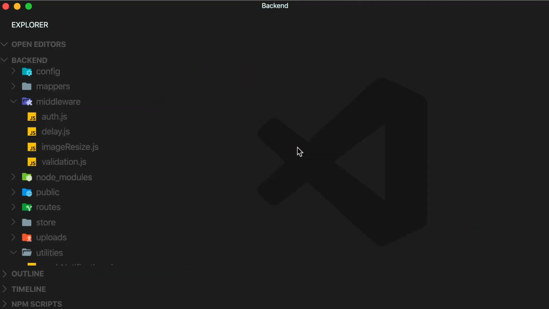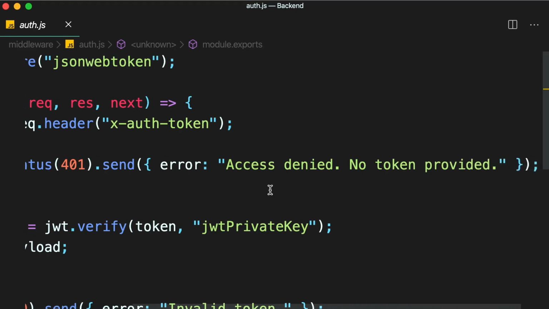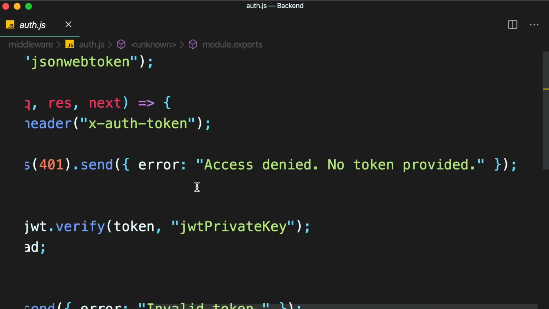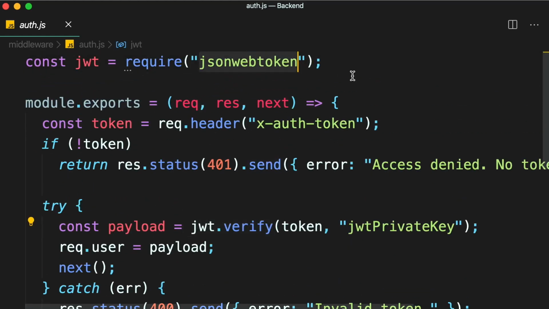Now, if you're curious how this works on a server, look at this auth module inside the middleware folder. In this function, we look for a header called x-auth-token. This is where we have the auth token. If we don't have a token, we're going to return a response with a status code of 401. And in the body of the response, we're going to add this error object, access denied, no token provided. Otherwise, we're going to verify the token using this library, JSON Web Token.